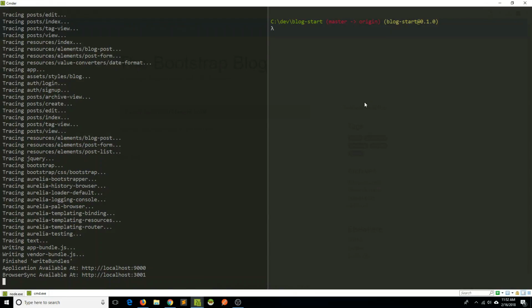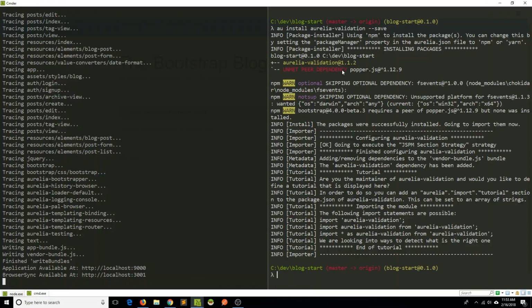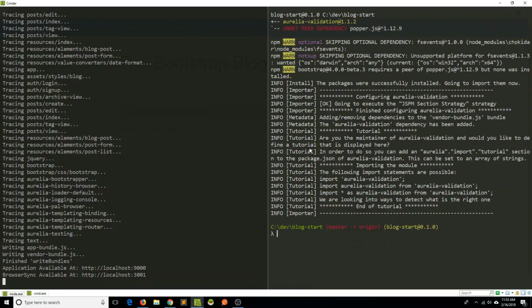So what I'm going to do is I will go to my console, and here I will install the Aurelia validation package, and I'll use au install to streamline this. So I'll do au install aurelia-validation, and also add a little save flag here so it puts it in my package.json. And as we recall, this is going to use npm to install, and then it is going to throw this dependency into our aurelia.json file. So it'll take care of a number of things for us here.